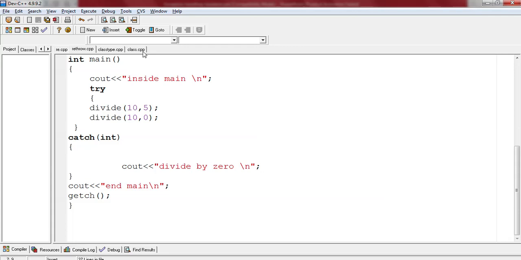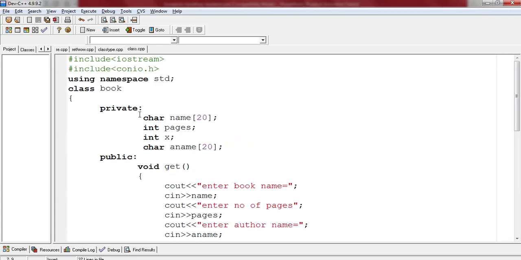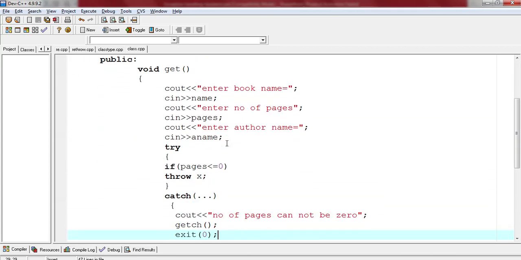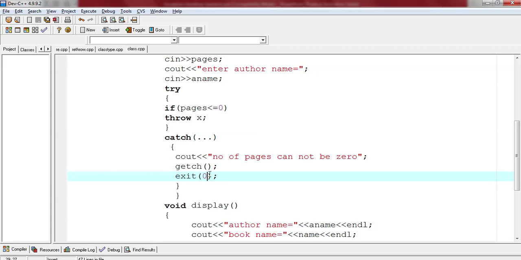This is all about your exception handling. One more program I'll discuss with you. What I have done here is I have created a class book. You know pages in a book cannot be 0, or I assume any condition that in my book the pages should not be less than 50. What if the user enters a value as 0 or any number less than 50? So I have taken name, pages, x variable to generate the exception, and a for author name. Input taken. Now in the try block, if pages are less than or equal to 0, throw x.